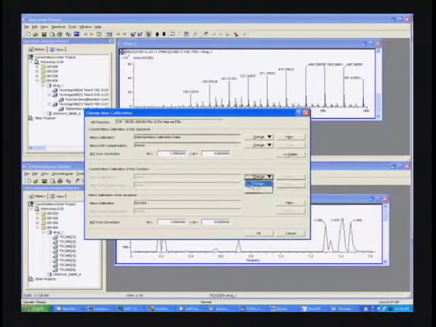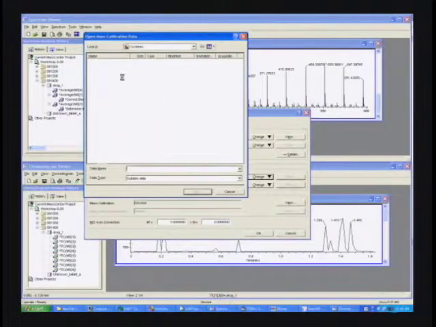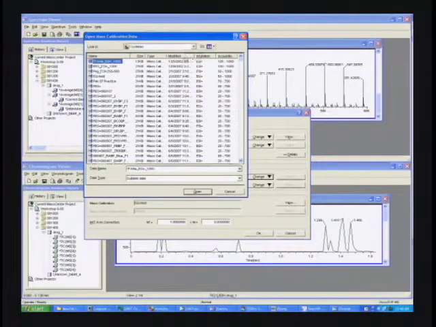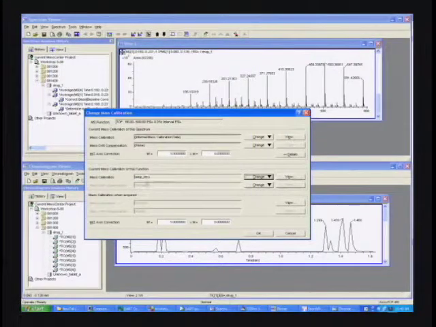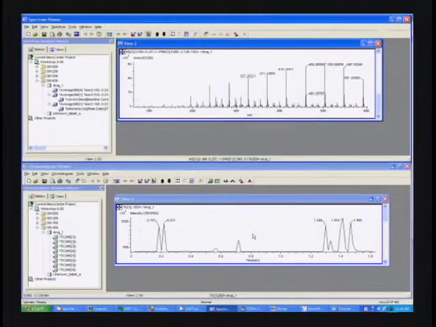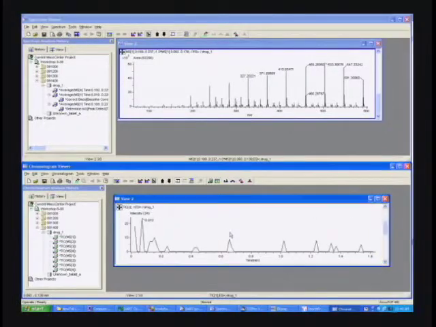Alright, looks like we've got that little change made. We'll change this to temp peg so that we can apply that calibration to our function. Now we have just applied that to our 20 volt function, and we've applied that now to any spectra that are opened in that particular function.